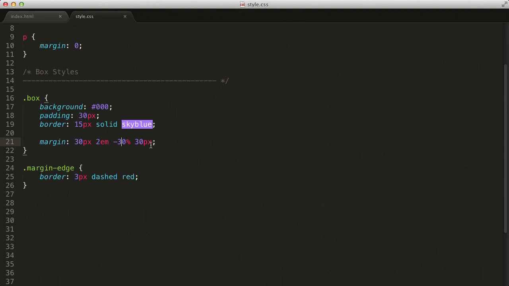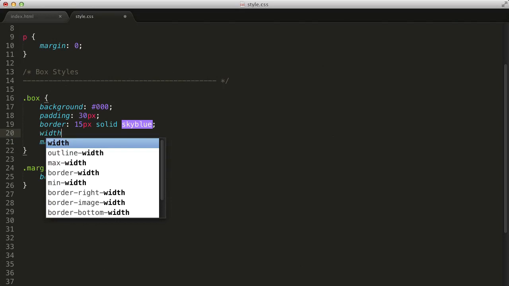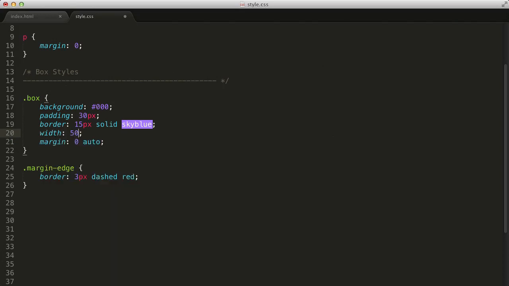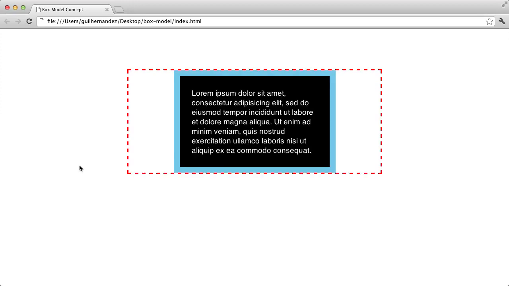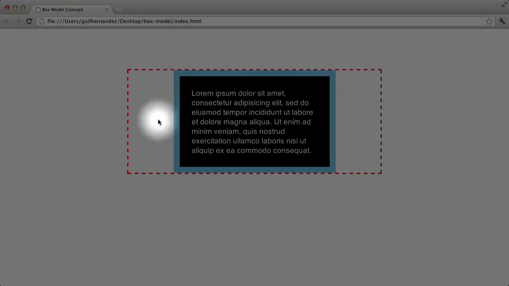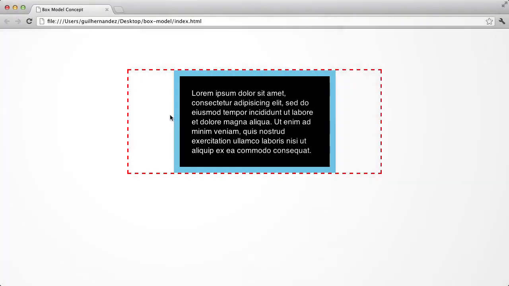With the auto value, the browser calculates the margins. So if we add a value of auto for the left and right sides, we're allowing the browser to automatically calculate the margins. So the left and right margins will be set to equal. To see how this works, we'll need to add a width to our paragraph. Let's make it 50%. When we refresh, notice how this centers the paragraph in the available space of the parent div. The left and right margins are equal.